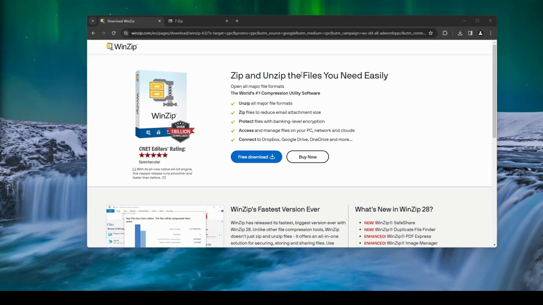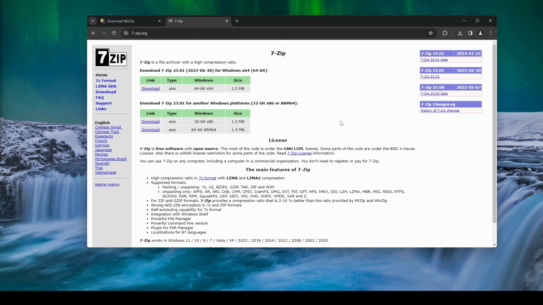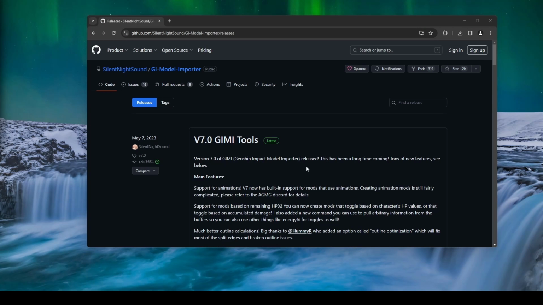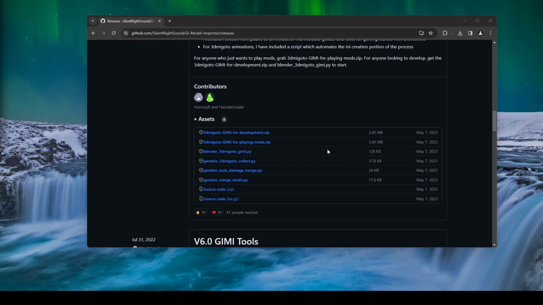I'd also recommend having either WinZip or 7-zip installed on your computer for modding. These will be required to decompress mods in .rar and .7z formats. These can both be found online readily. Once you've made sure you have the prerequisite software, navigate to the GitHub link for Genshin Impact Model Importer, or GIMI. There's a link for this in the description here. Then ask yourself a very simple question. Do I want to just use mods, or do I plan to contribute and make mods?